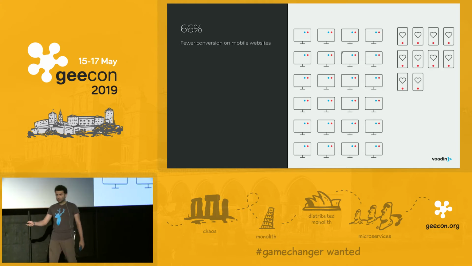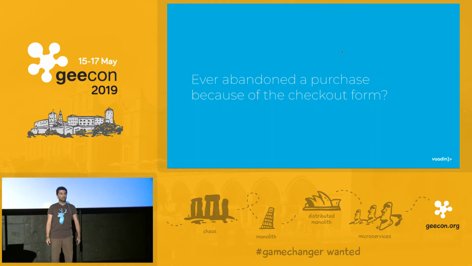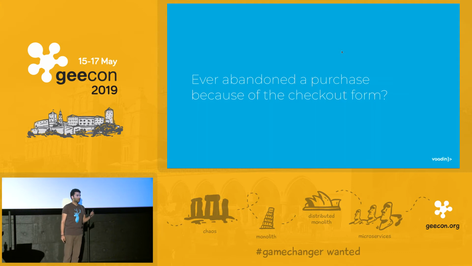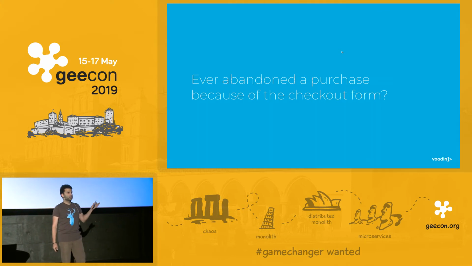So what we want to do is basically to tackle this problem, the problem of abandoning the purchase on the web, and also integrate the new technology that is introduced by the modern web that we have nowadays.